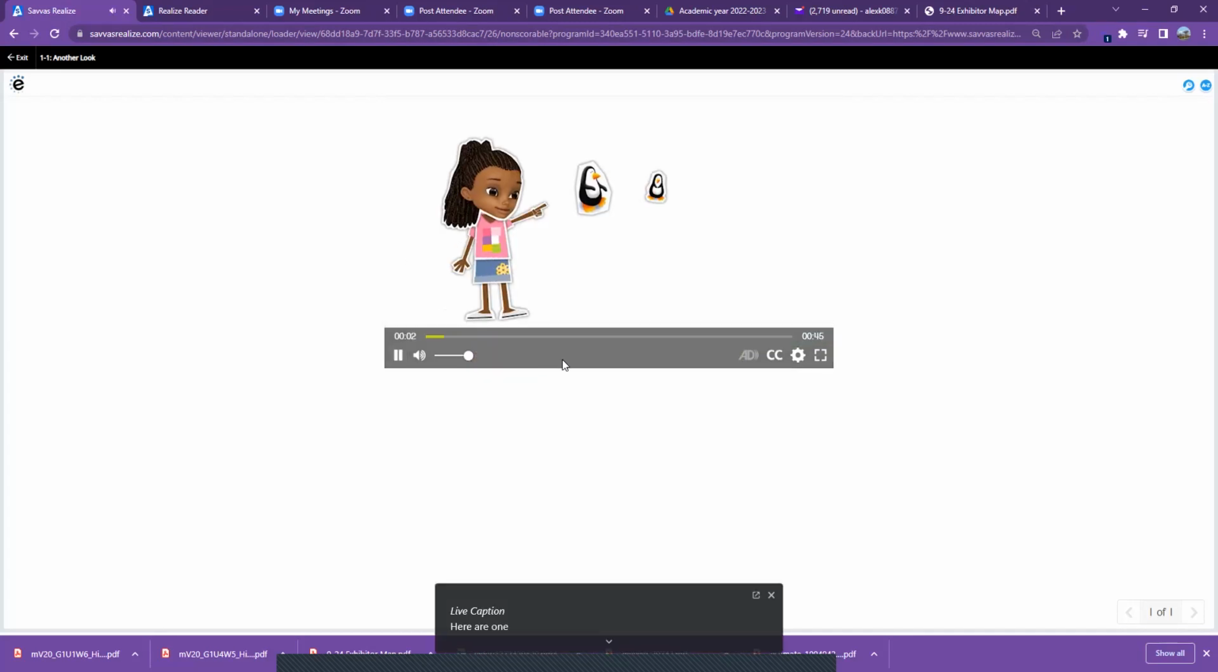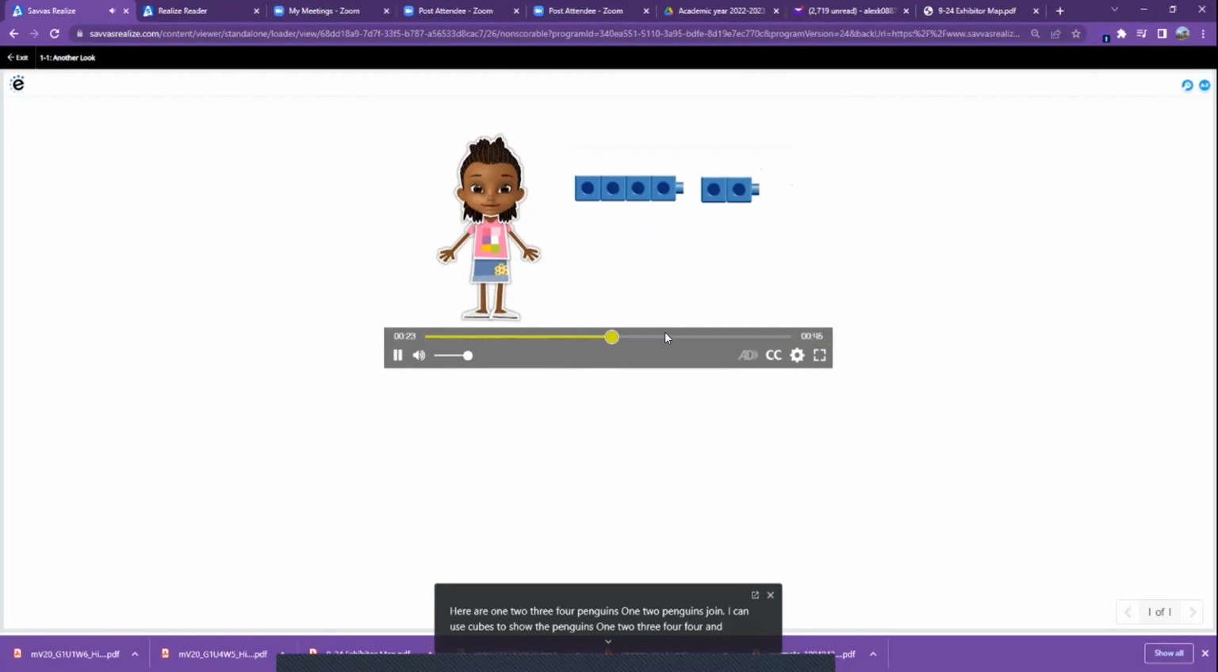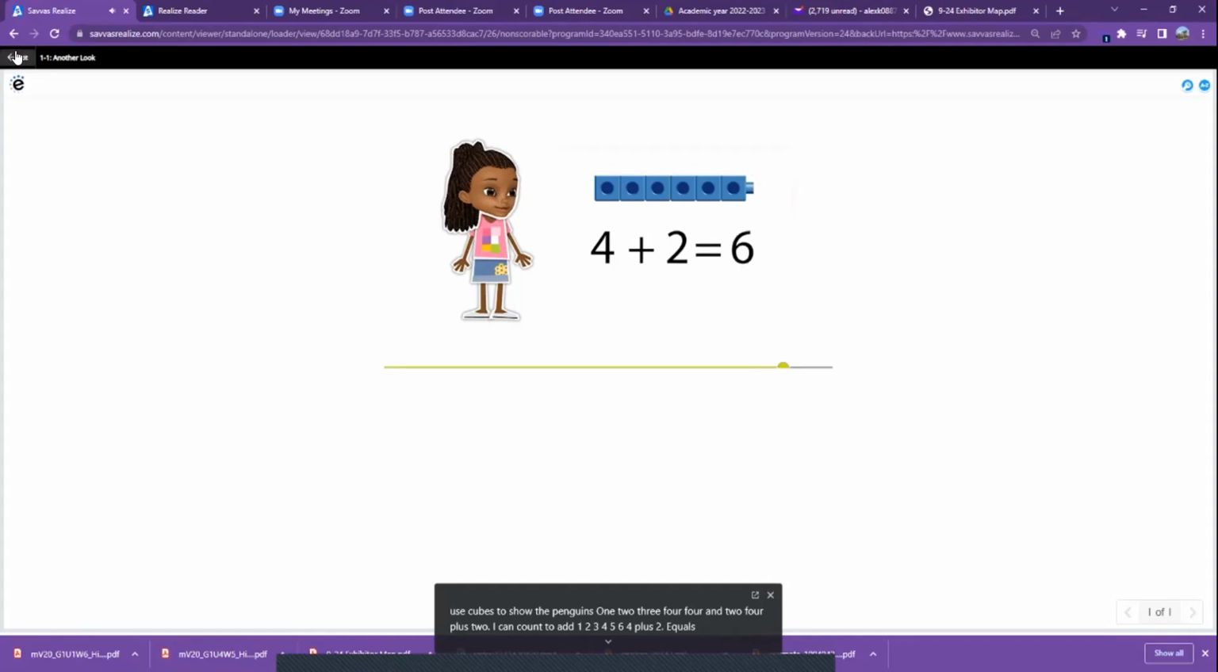are 1, See. 2, 3, 4 penguins. 1, 2 penguins join. I can use cubes to show the penguins. 1, 2, 3, 4, and 2. 4 plus 2. I can count to add. 1, 2, 3, 4, 5, 6. 4 plus 2 equals 6.